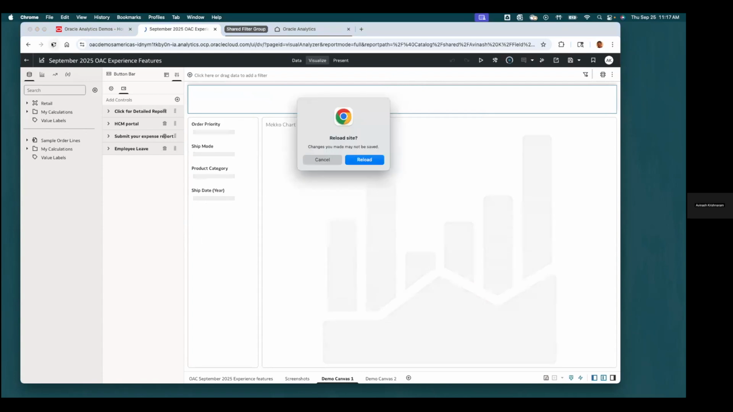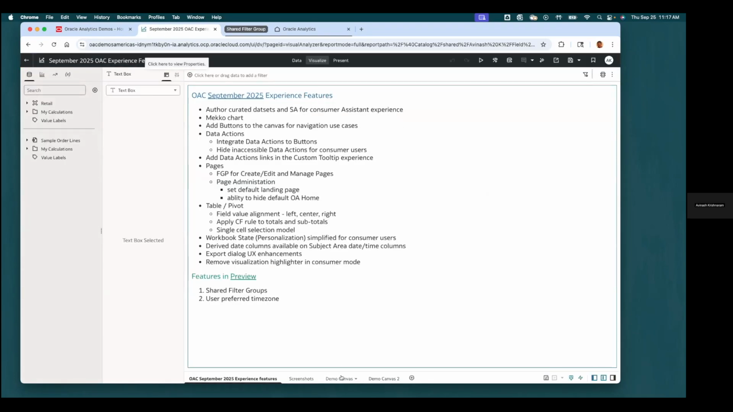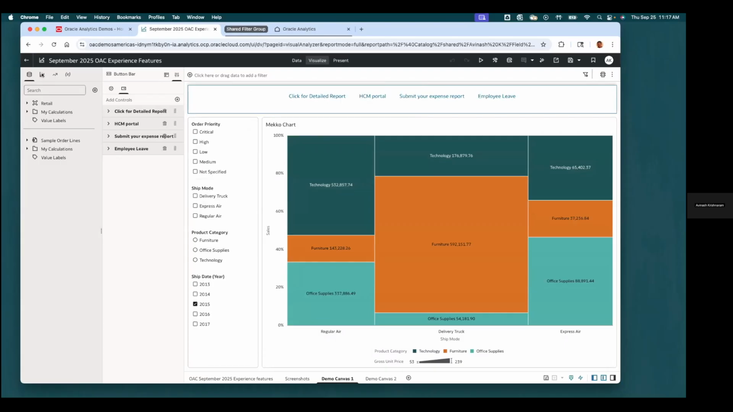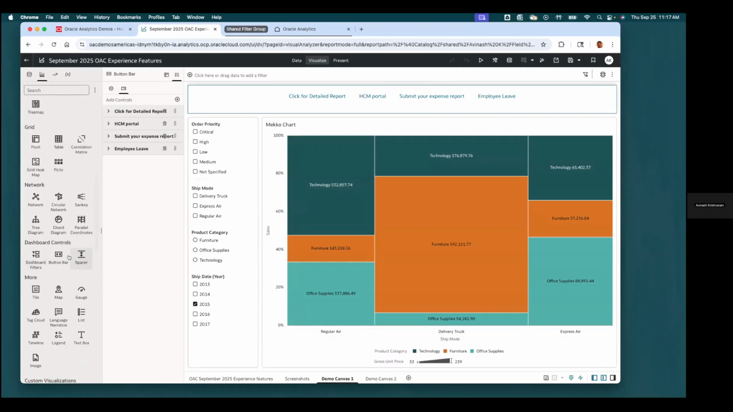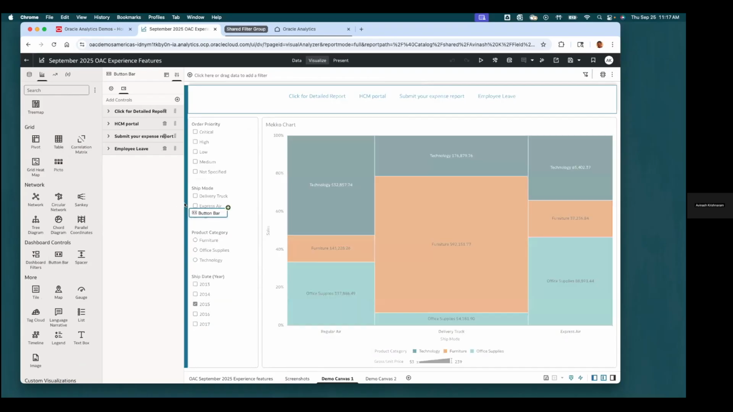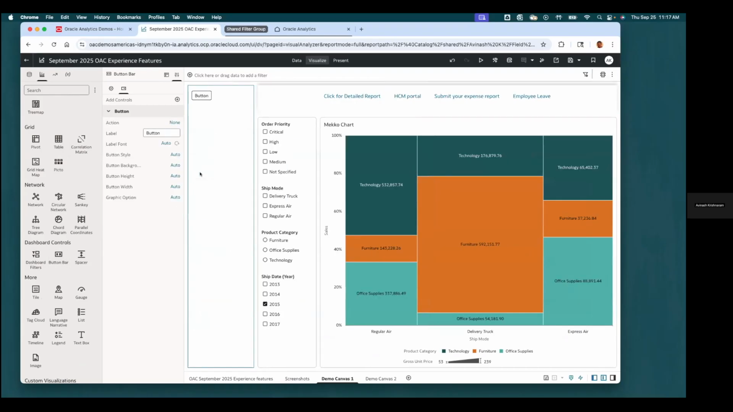All right, let me just quickly refresh my browser. Like I said, buttons are a new Wiz type. If you go to the Wiz panel under dashboard controls, there's a new Wiz type called button bar. When you drag and drop it onto the canvas, by default, we add a button to the button bar. A button bar is a container of many buttons.